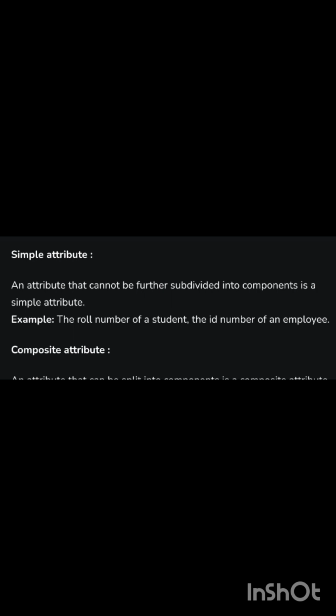As the name says, simple means only an atomic value will be stored. An attribute that cannot be further subdivided into components is a simple attribute. For example, the roll number of a student, the ID number of an employee, or a student's phone number. A phone number will not divide into subgroups, it is an atomic value.